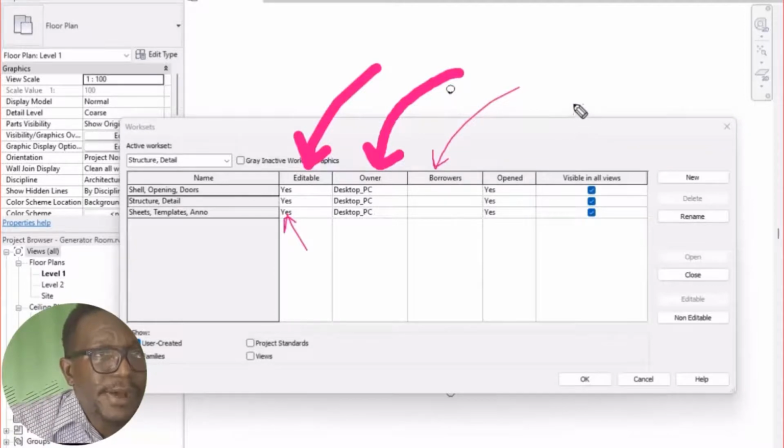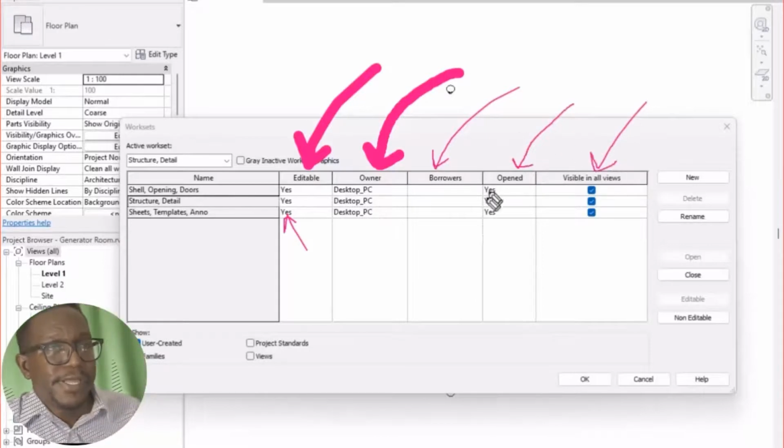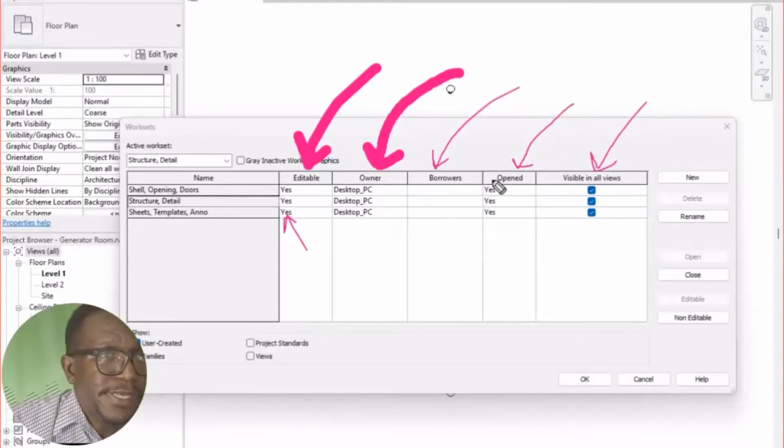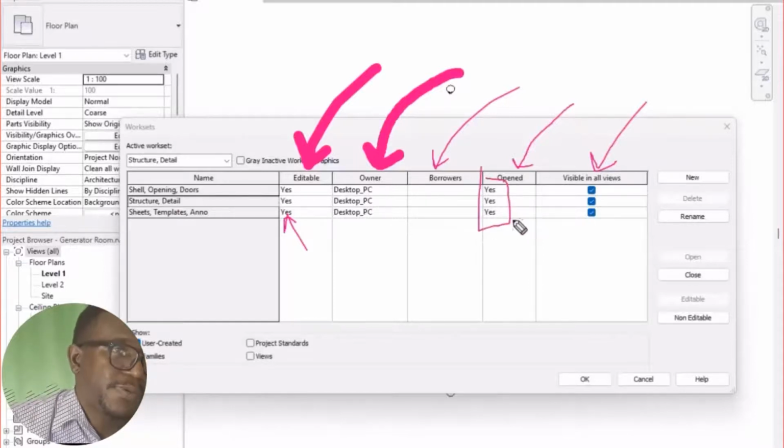And are these work sets open? So yes, they are. Are they visible in all views? Yes, they are, right? So this setting here where it says open is kind of like an on-off switch, right? So is the work set on? Yes, it is on, right? You can actually switch off the work set here and so forth.